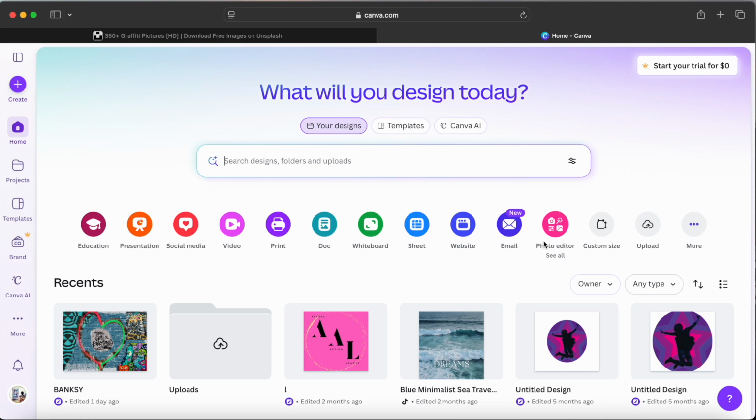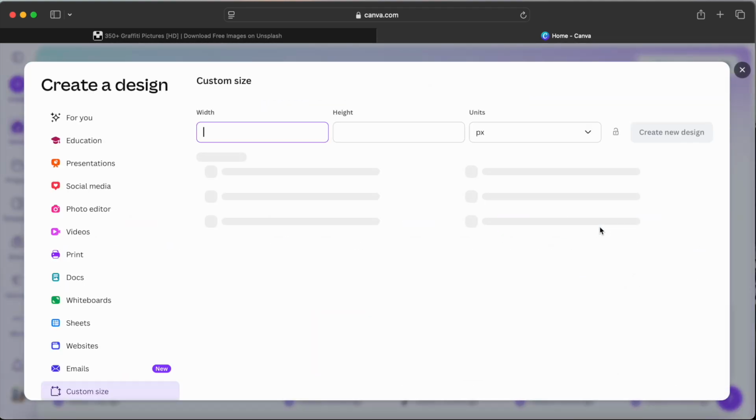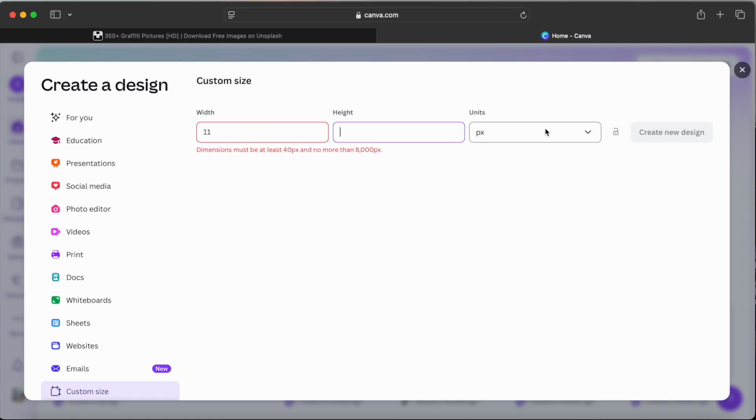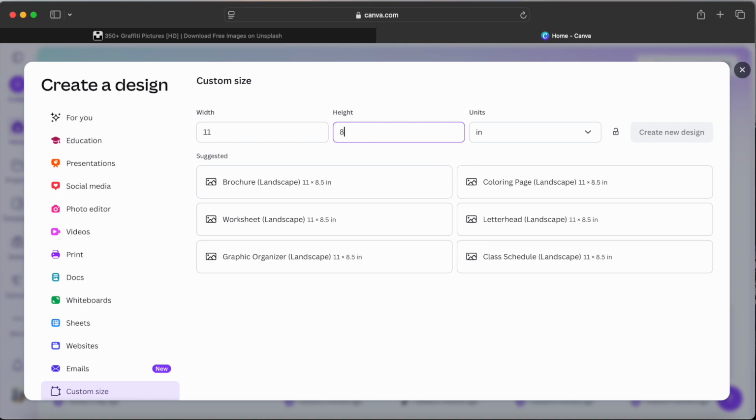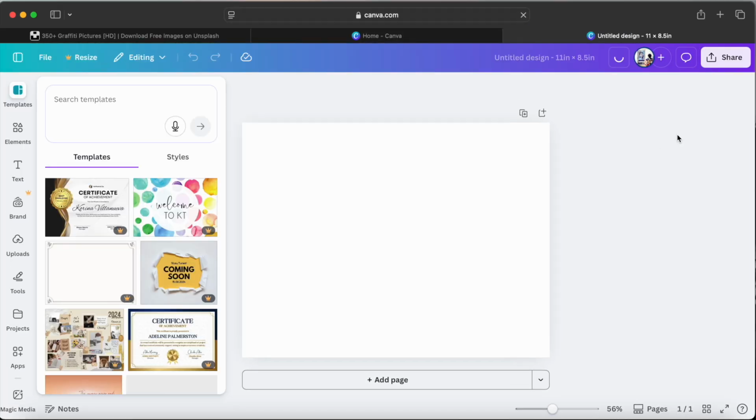Okay. So I'm just going to create custom size. Because I want my image to be landscape, meaning that my width will be 11 and my height will be 8.5. Oop, okay. So hold on. First things first. Let's go to units and get out of pixels. Let's go into inches because we know what inches are, okay? So again, I'm going to go 11 by 8.5. And that's just a standard piece of paper turned on its side, okay? So I'm going to create new design. All right, and here we go.